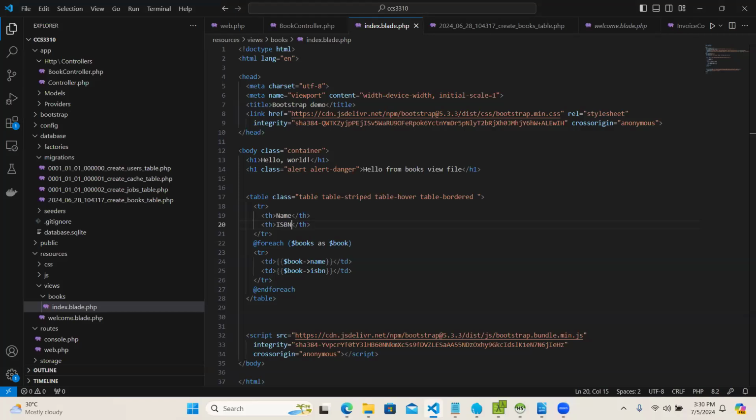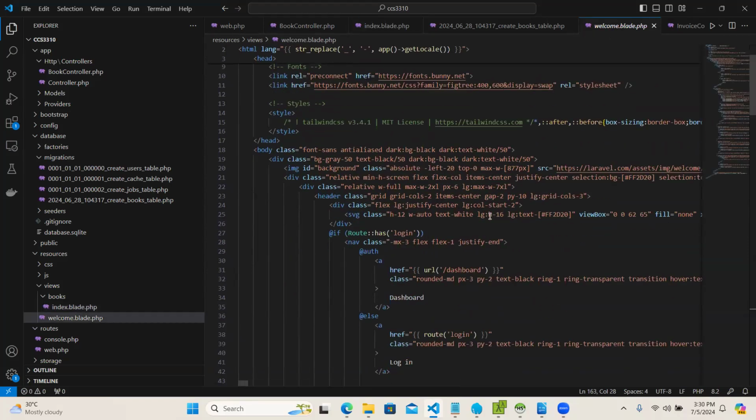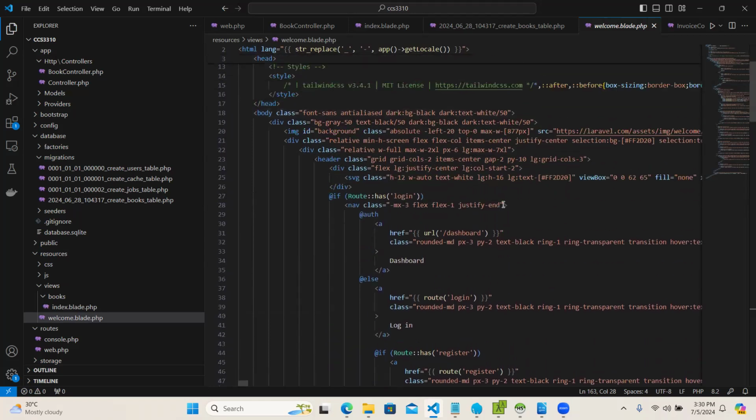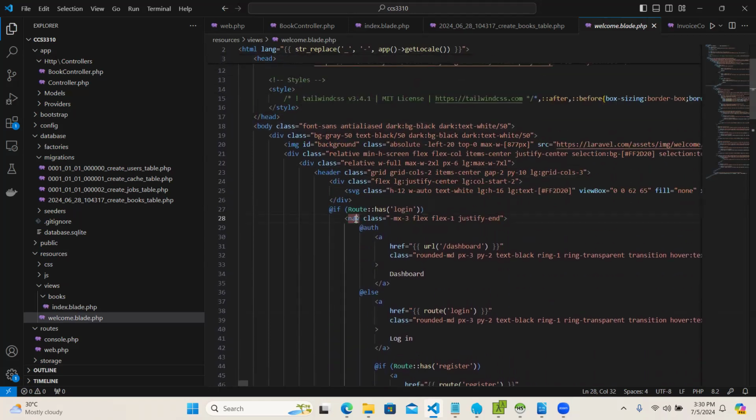So now to do that, let's study this file here, right? The index file. It's a very basic file that we have. And this one has nothing to do with my welcome blade, which is here. So the welcome blade is the file that is showing here. So this is the welcome blade, right? So let's see whether I can have a link somewhere up. So links are coming here from the navigation, and it has a route has login, by the way. So I need to enable that piece in order to get some links on the top.